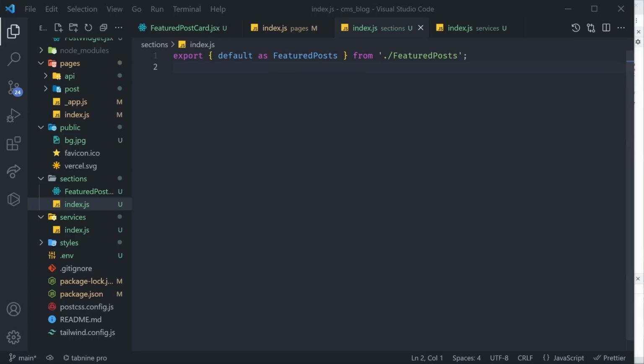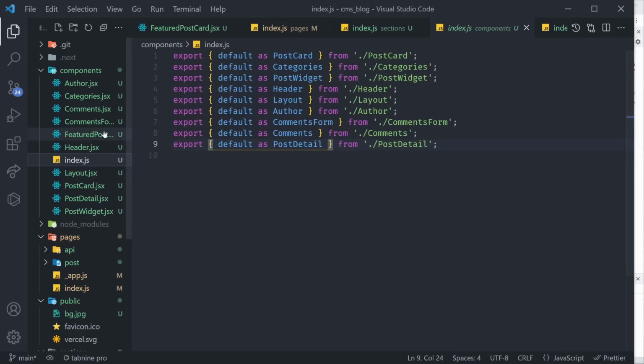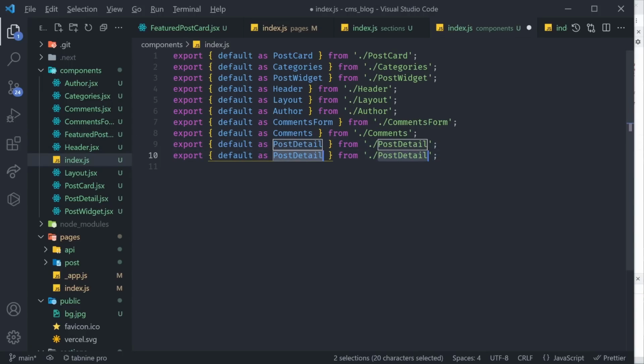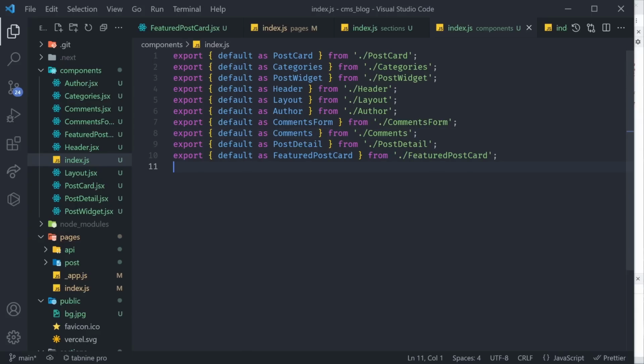Now, before we finally go ahead and take a look, let's just go to our components in the JS, and let's not forget to export our featured post card as well. So right here, that's going to be featured post card. There we go. Now we're finally ready to take a look.